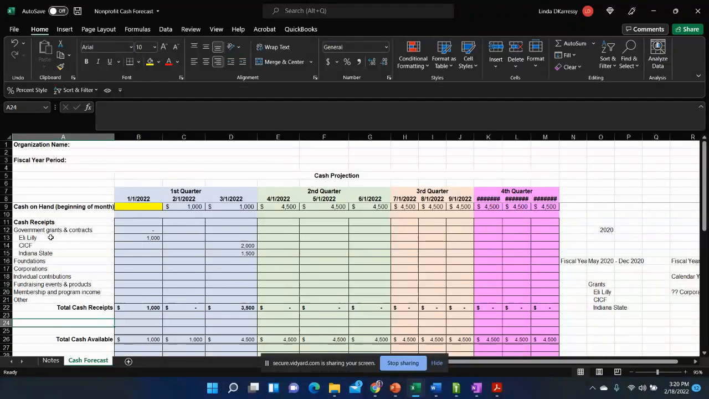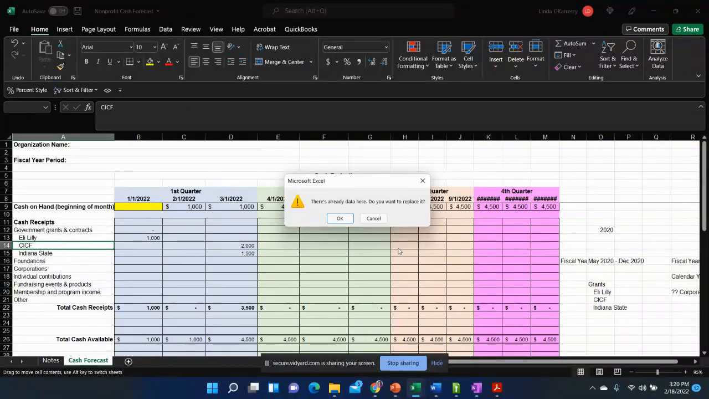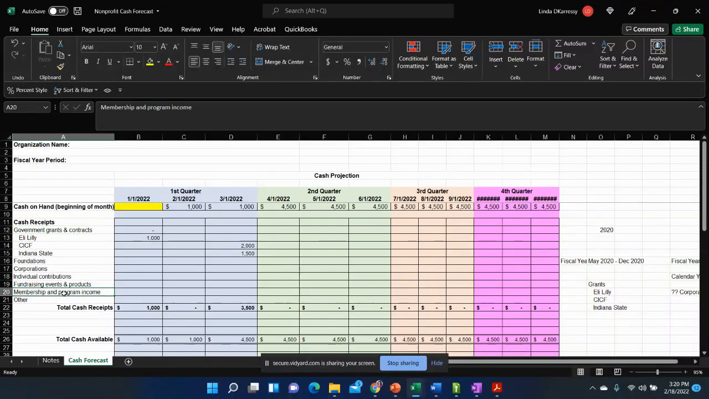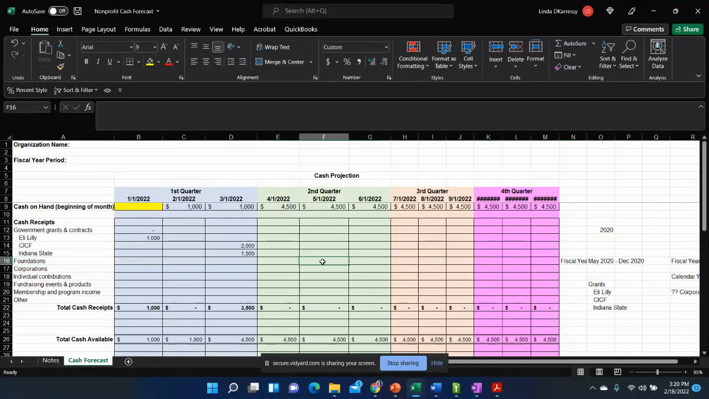So for instance, in this example, we have the Eli Lilly grant. We're expecting to have that in $1,000 in January. CICF, 2,000 in March, a grant from the state of Indiana for 1,500. And like I said, you can change these items here. Whatever fits your organization, you can rename them. Say, for instance, you know that you're going to receive something in May from a foundation. Let's just say it's $5,000. You're going to type 5,000. As you can see, it calculates the total for you.